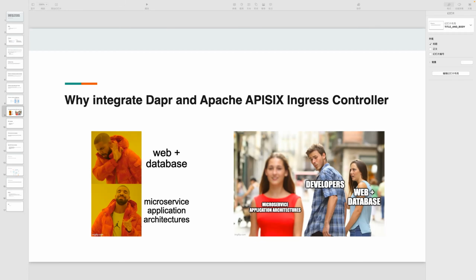This is a pain point when integrating multiple microservices to build a cloud application. The developer's goal is to focus on business logic, while the platform is responsible for adding scalability, elasticity, maintainability, and other attributes of this architecture to the application. So this is where Dapr and the APISIX Ingress controller provide value.